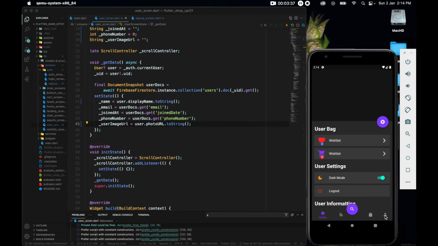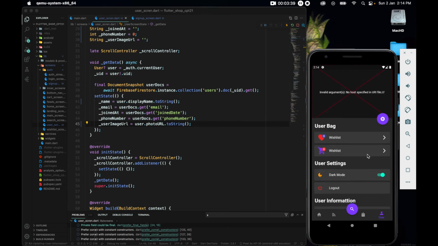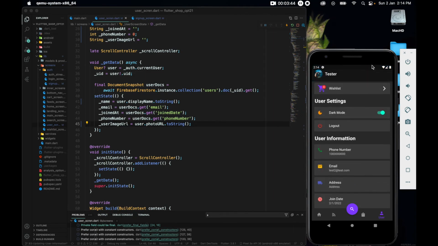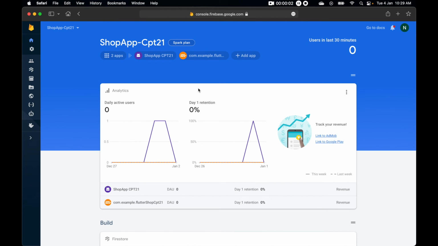And go to the user screen, and you see our name is Tester. Great. Let us now sign in anonymously or as a guest.